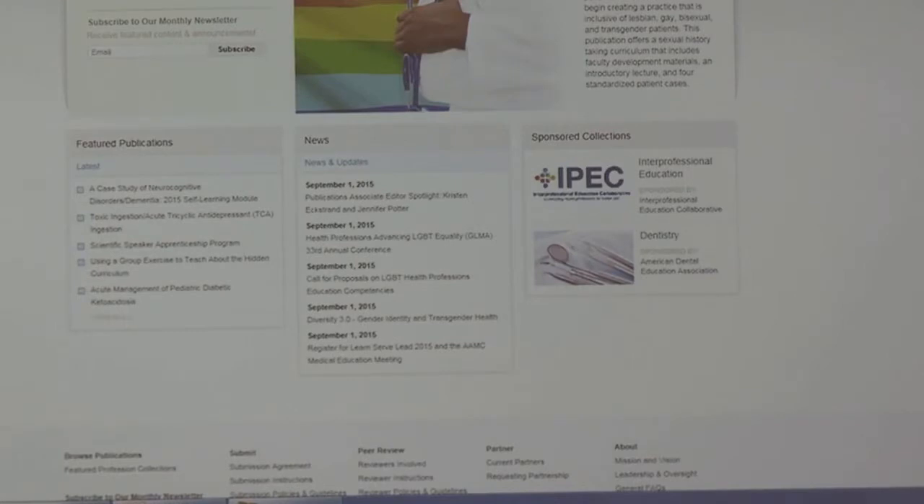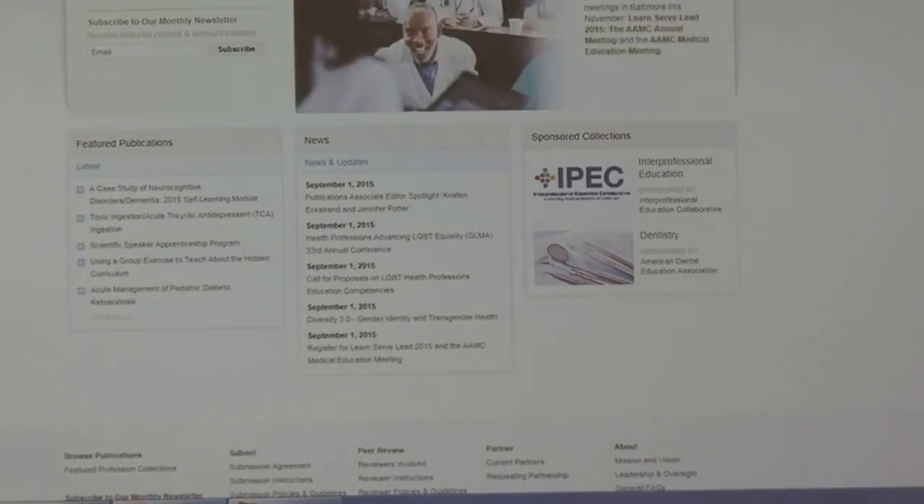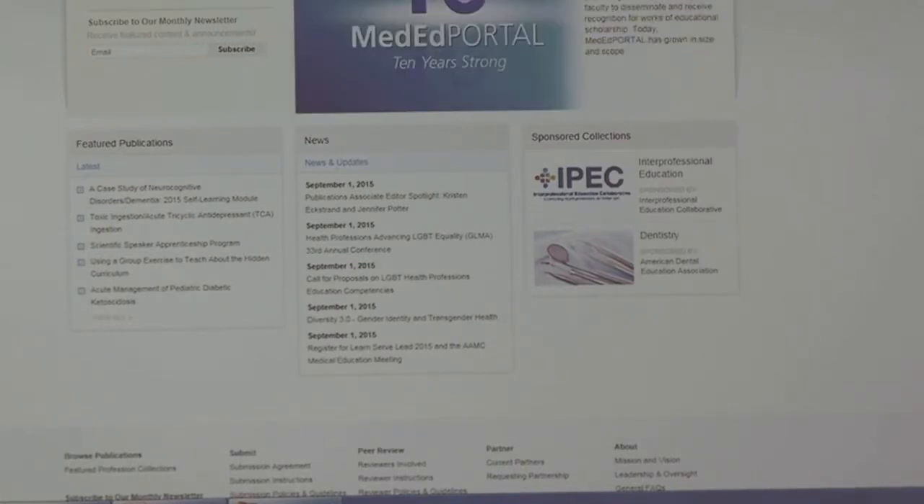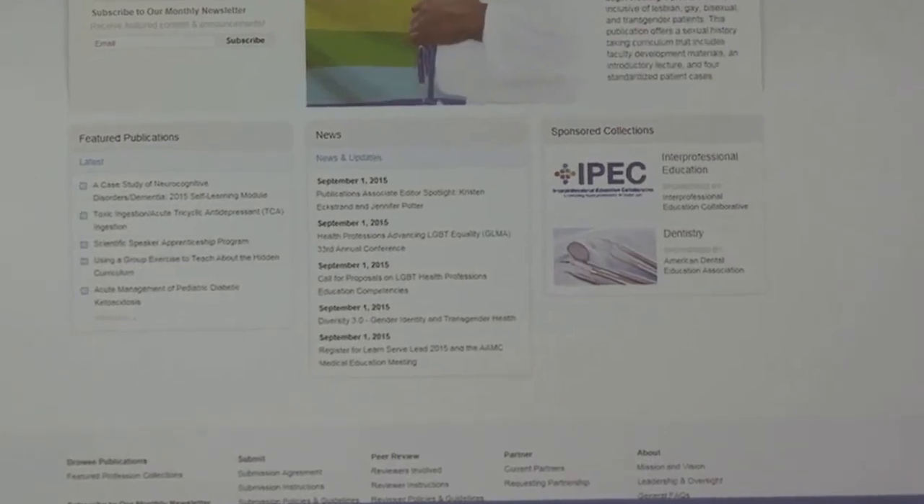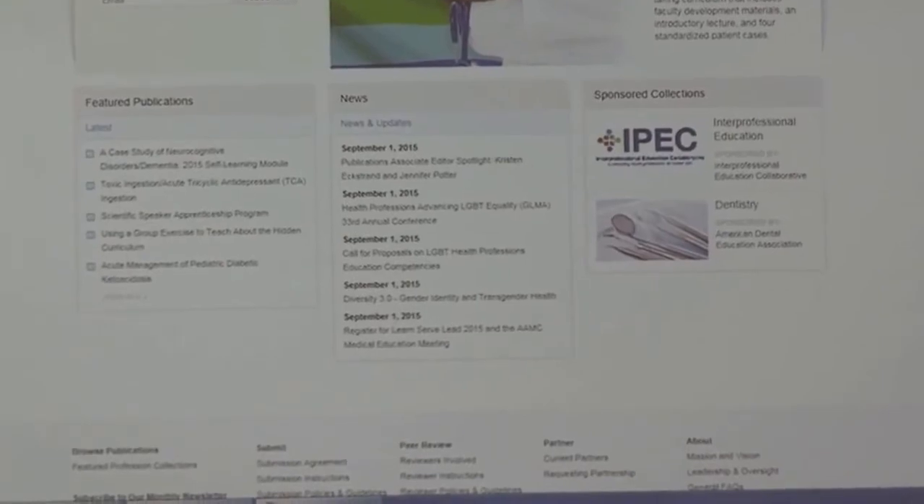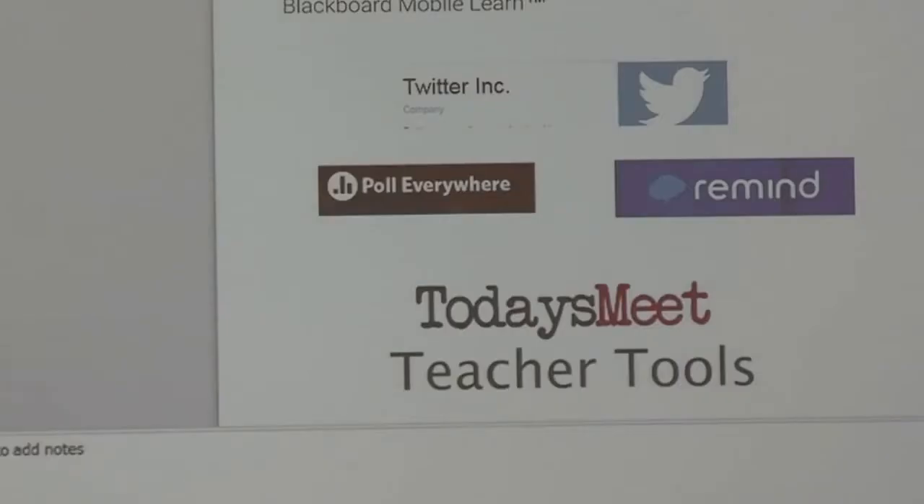MedEd Portal is great, especially for those of us in the medical field. There's lots of modules here that you can use to enhance your teaching. You can create an account and download what people have done, and you can also publish your work out there. So just want to put a plug in for those things.